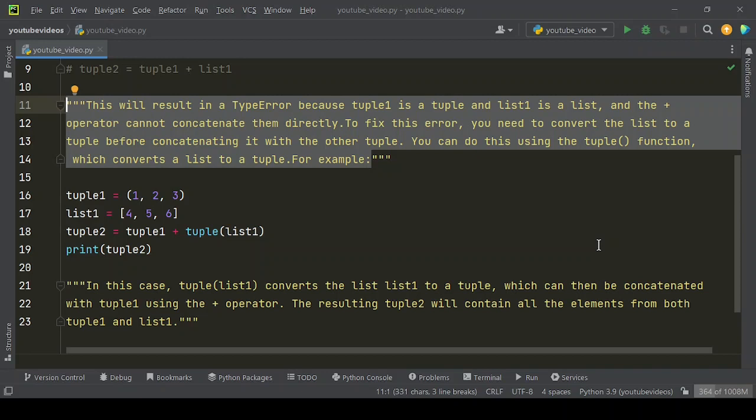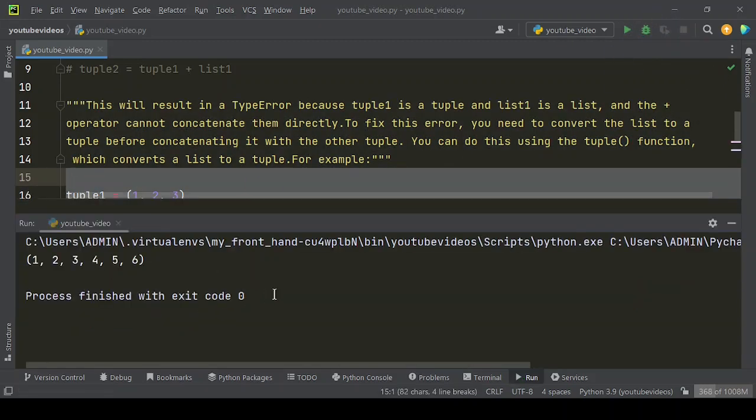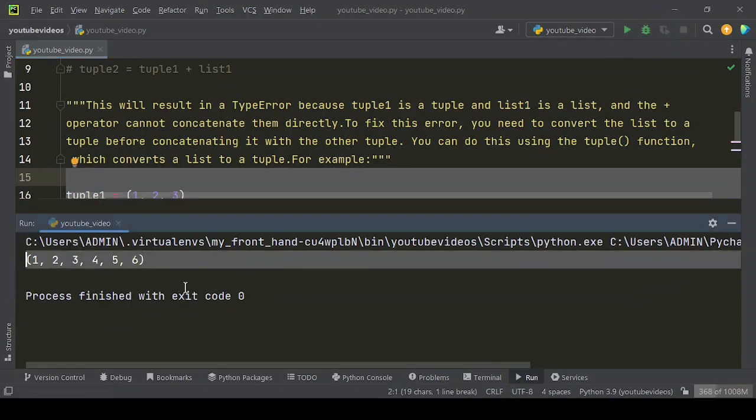To fix this error, you need to convert the list to a tuple before concatenating it with the other tuple. You can do this using the tuple function, which converts a list to a tuple. For example, now let's run this example code. Here is the output you will get.